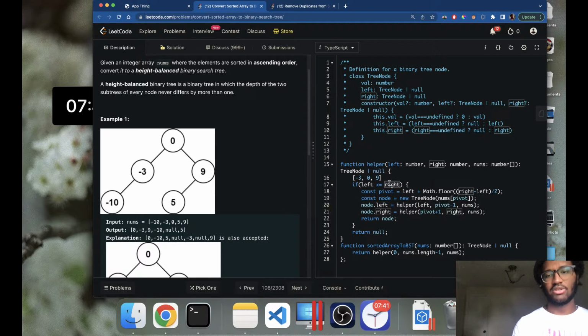0 is less than 2, right? Calculate our pivot: it's going to be 2 minus 0, which is 0, over 2, which is 1, plus left, which is 0, which is 1. So we get index 1. So we're going to create a new node with num sub pivot. So we're creating a new node with value set to 0.